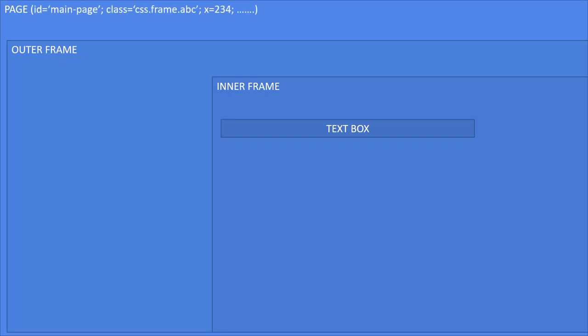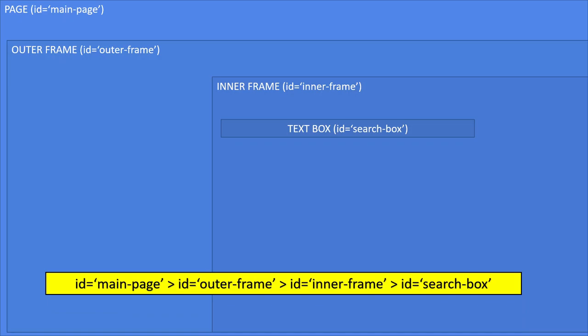Now each of these containers, also known as dividers in web development, have certain properties: ID, class, name, lots of different properties that they have. So let's say that each of these dividers here have an ID property, which is shown on screen. Then the path to that particular UI element that we want to automate is shown on screen there: ID main page, ID outer frame, ID inner frame, ID search box. So that is our selector to get to that search box.